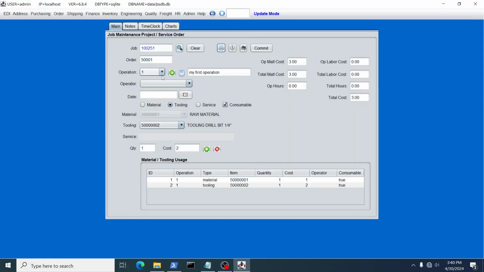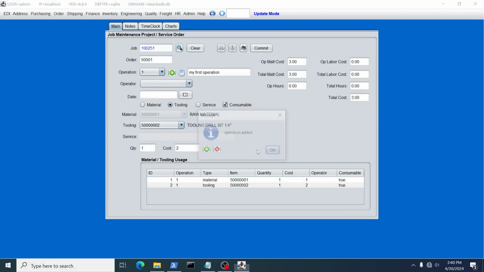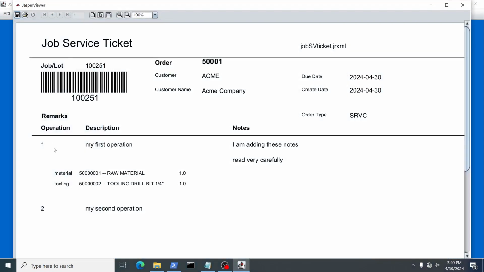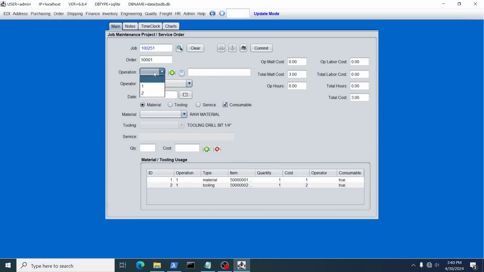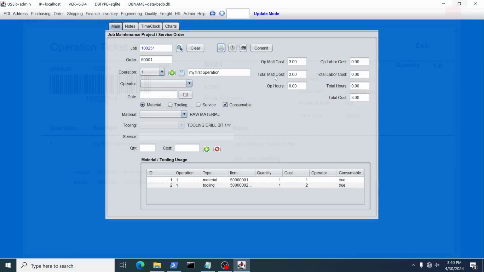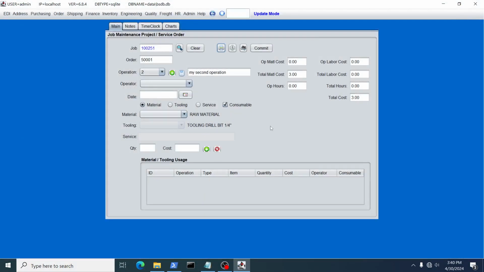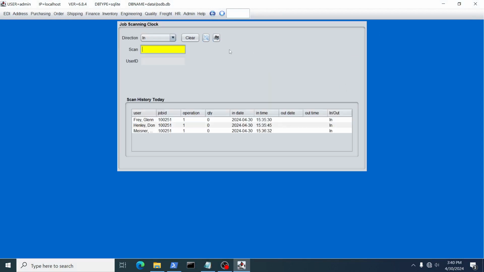Now I can add another operation. Click operation 2, my second operation, click OK. And then when you look at the overall job service ticket, you see both operations, but you can actually print a job ticket for a specific operation, operation 1 and operation 2. And you can assign individuals to these operations as well, notes and material to be used. All right, so far our total cost for this is just the material. So let's clock these guys out again.